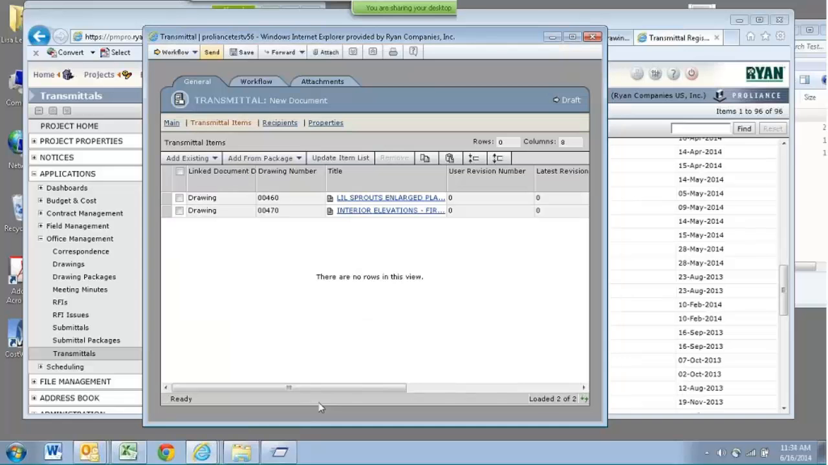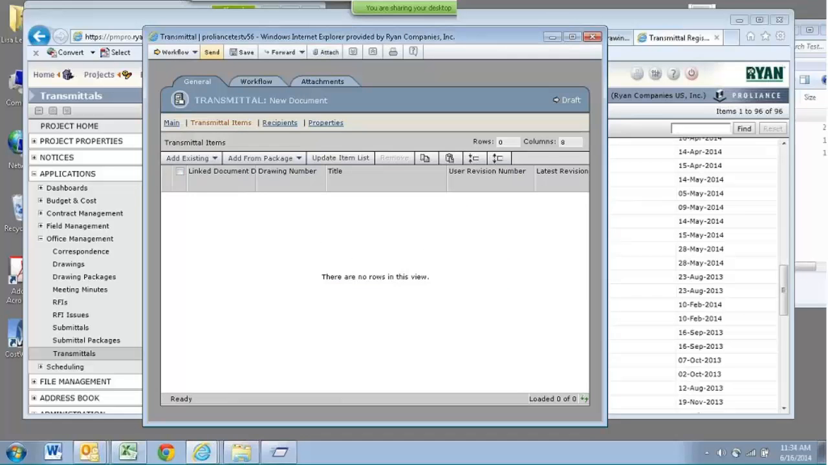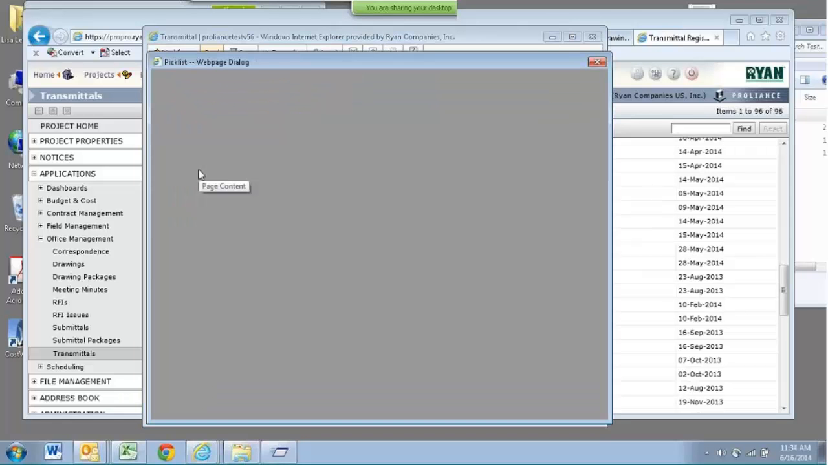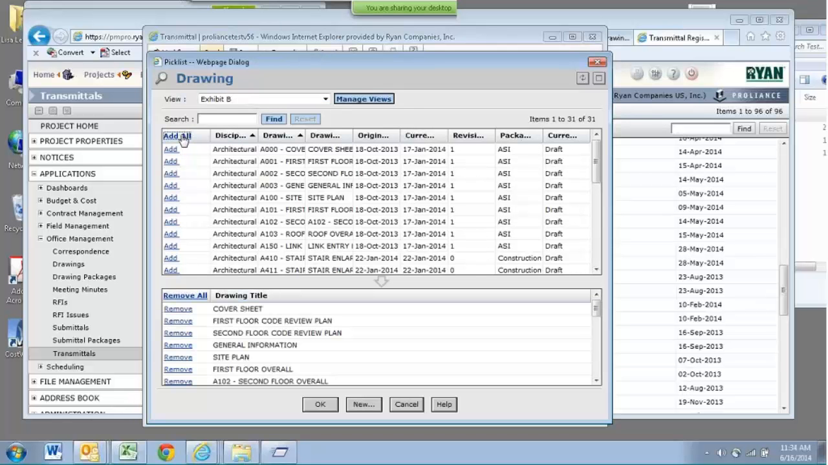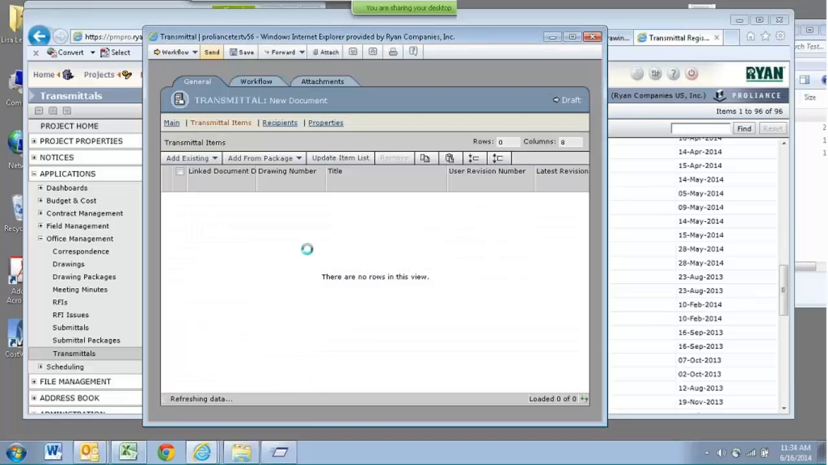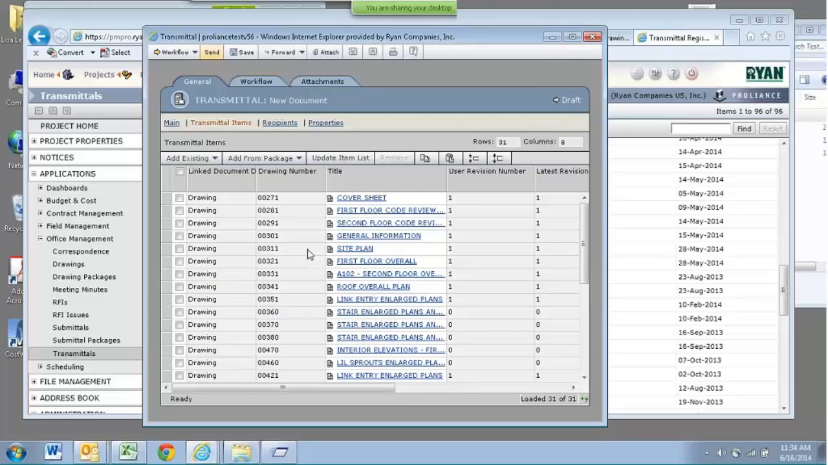Another thing that you can do: maybe you have a subcontractor that's just come on board and you want to get them a complete set of drawings. You just want to make sure that they have all of the current drawings. You can do that as well via a transmittal. In that case, I would go to Add Existing Drawings, and then make sure you're in that Exhibit B view. That's going to give you the latest and greatest drawings. You can select Add All, and they're going to get a copy of all the current drawings for that project. You can select OK, and then it's going to list all those drawings out here in your transmittal, and you can send that to them.